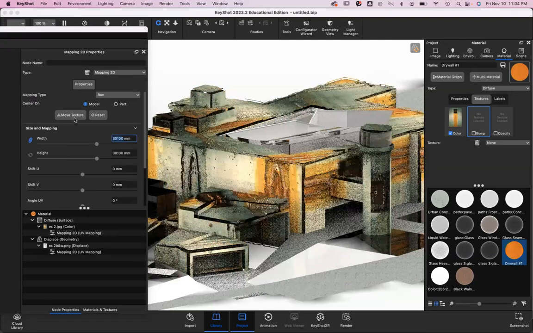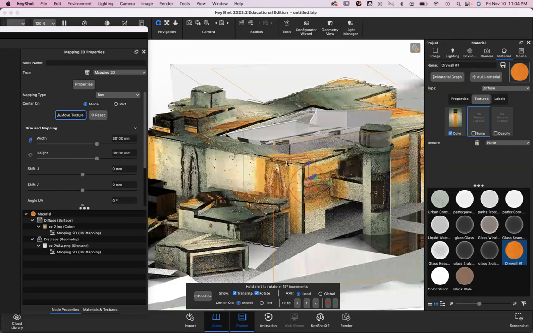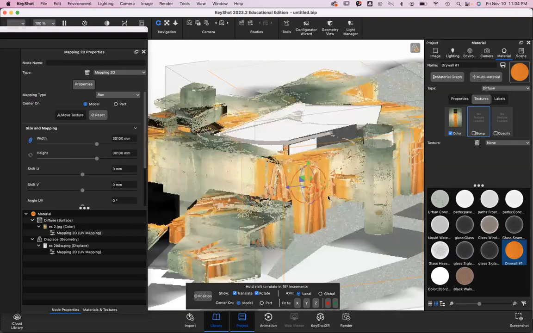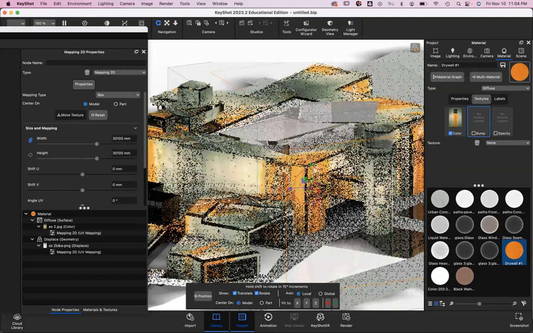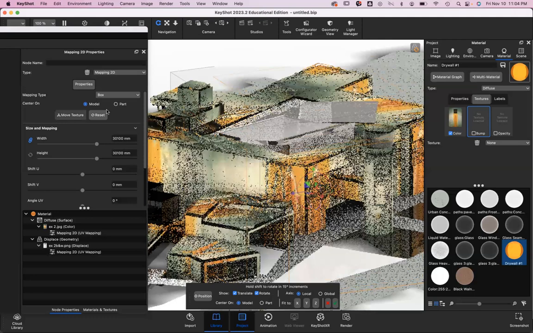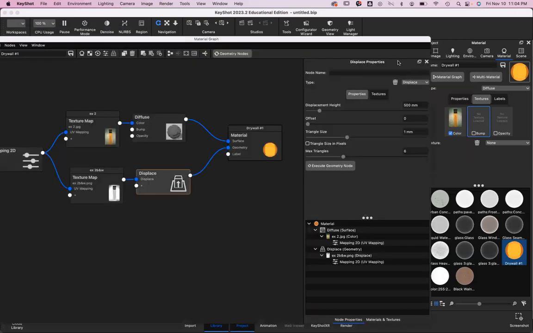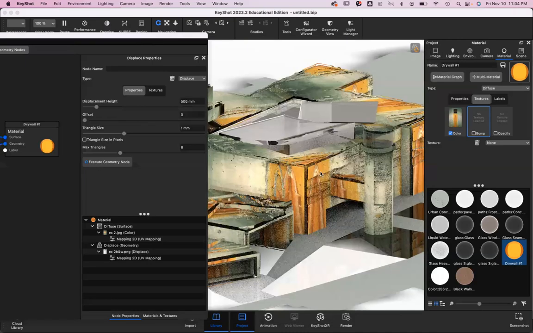And then I need to move texture again, because that's what I did last time. And that's that. There we go. And then I can move up. Or maybe I like it. So that's it. You can always reset it if you want to go back to what you had before. So now that we are here, we're going to go back to the displace because it hasn't updated. You're going to execute geometry again.